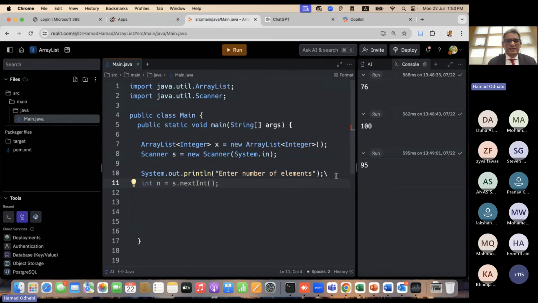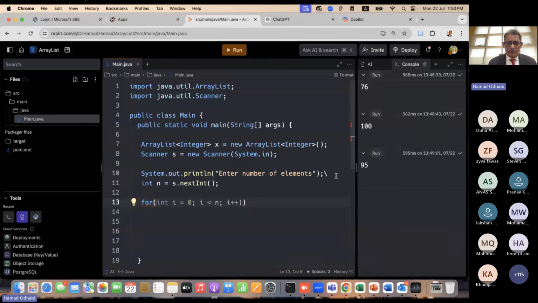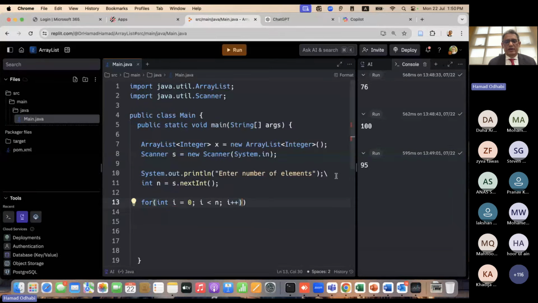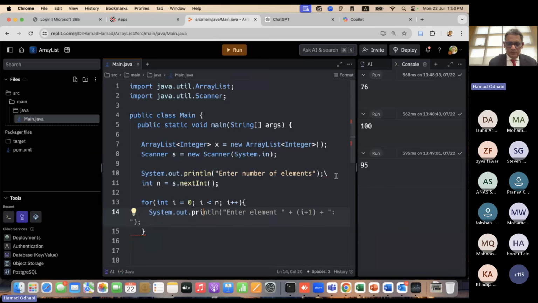So now we're asking for int n. This is the number of elements we want to add. And then we'll have a for loop starting from int i equals 0 to n and increase by 1. And then say system.out. I'm doing it quickly because I expect you have become very good. Enter the element.